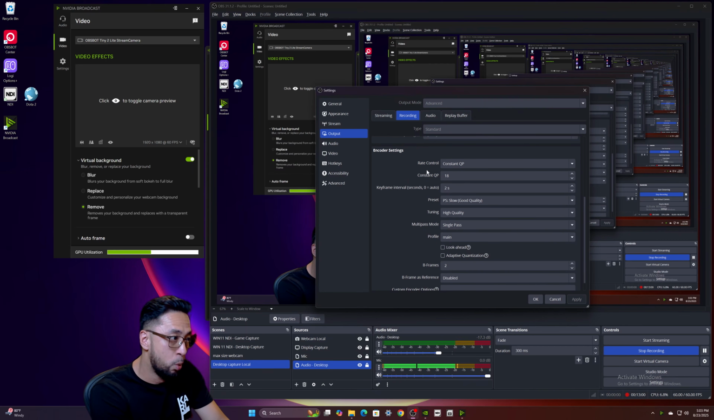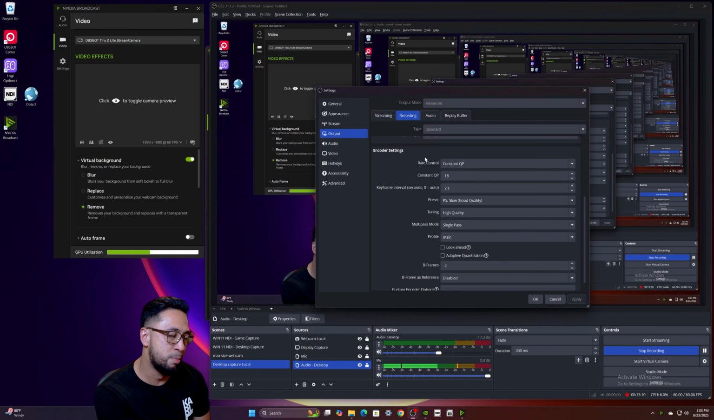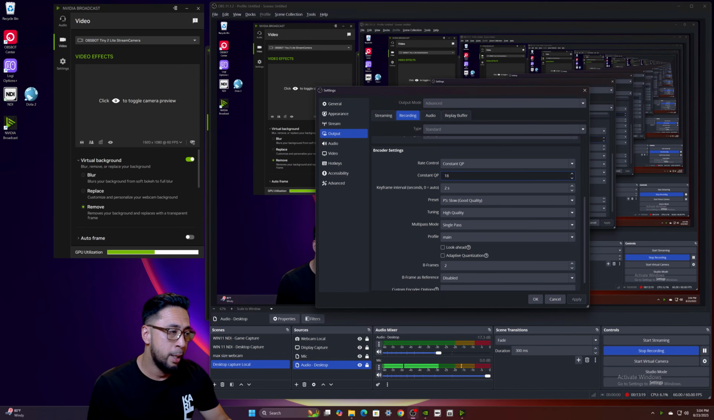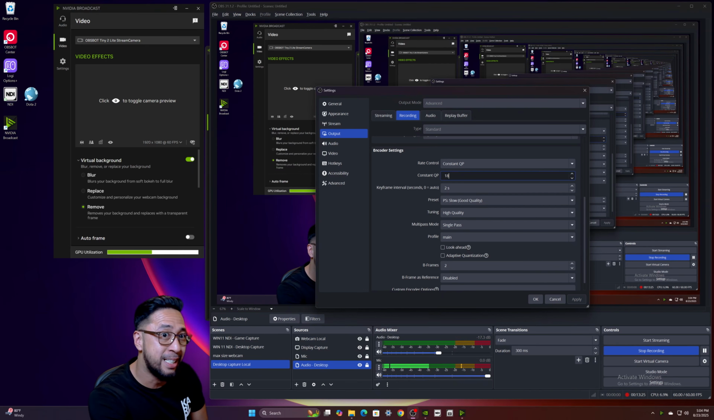Now, rate control set to constant QP, CQP. Before I used to use constant bitrate, but I found out CQP is much better. And then constant CQP value, I've set it to 18 right now. You can play around, but I'm in 4K. I found the best balance for quality and smoothness at 18. If it's still stuttery, go up to 19 or 20.